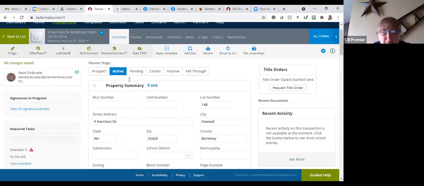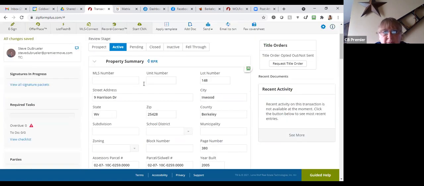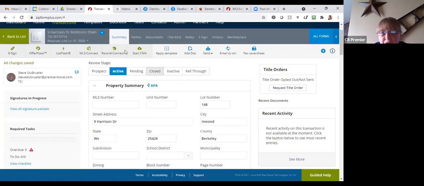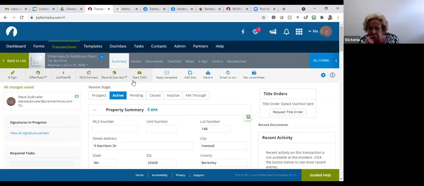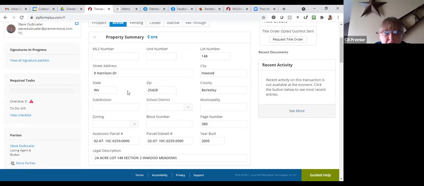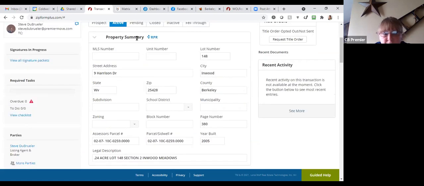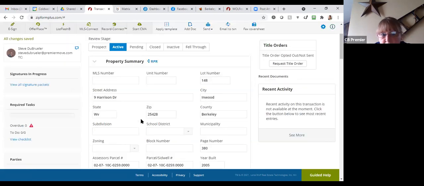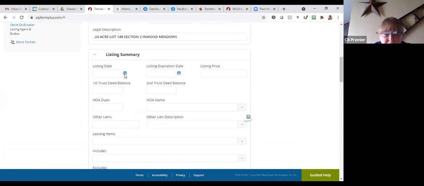As you can see, since I did the Record Connect, it brought in all the information about the property. I don't know how many of you use this, but we need to start using this on a regular basis, filling out this summary page. It is a requirement that you fill it out. So make sure you have all the pertinent information filled out. You would just go section by section. Here's the property summary. All of this is pretty much populated because I did the Record Connect. And then we're going to do list summary.